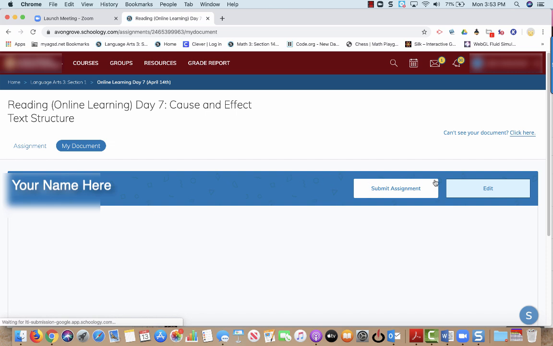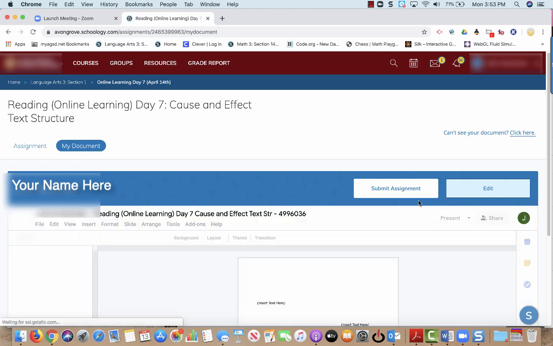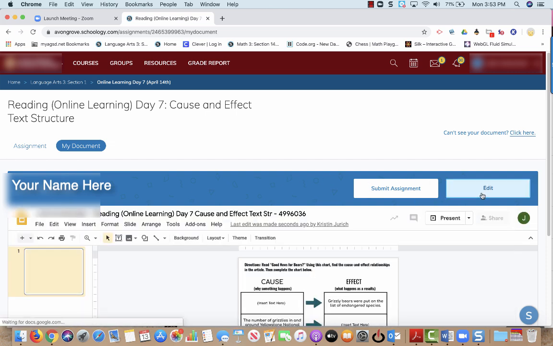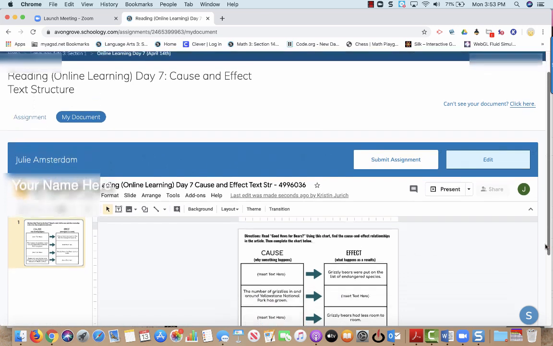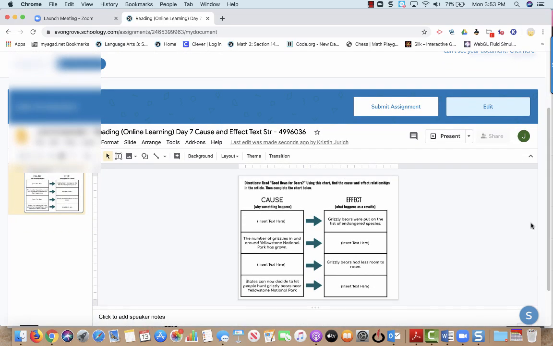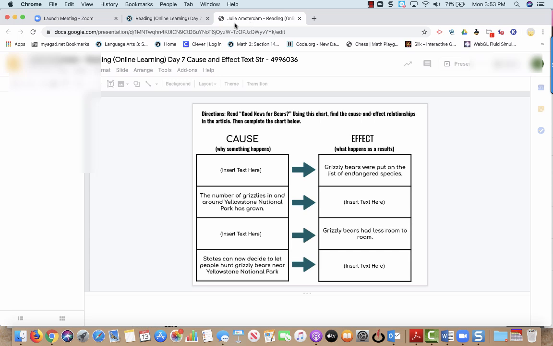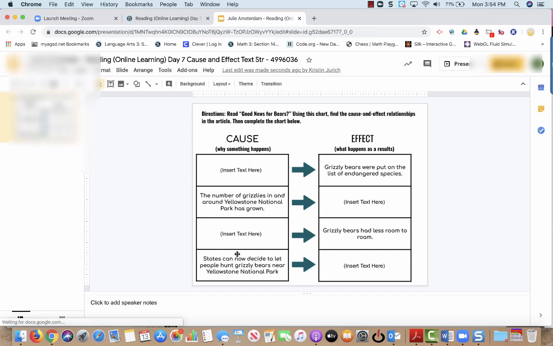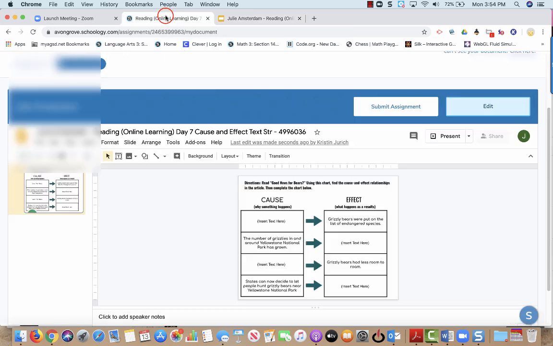And then on the right side of the blue bar, you have two buttons, one for submitting and one for editing. You might notice that this is a little small down here. So what you can do is click this edit button, and it will pop it out into a new tab. You can start working, you can do anything that you need to do on this assignment. And when you're done, you just go back to the Schoology tab.